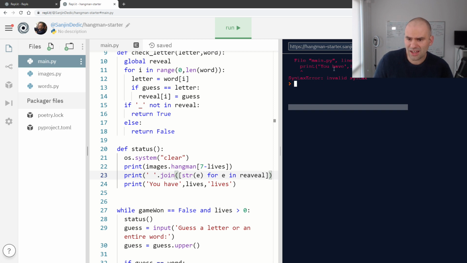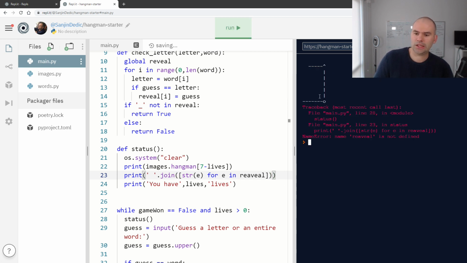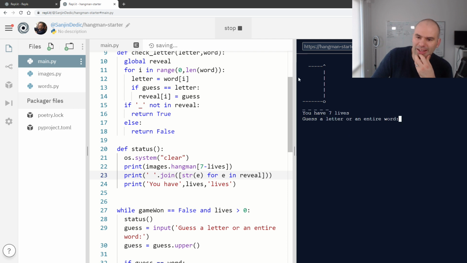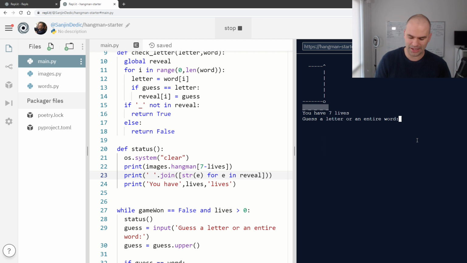You have lives, line 24. The print statement, does that close? Nope, the print statement does not close. Okay, so that's still the line that reveal. There you go. That should finally be it. So there you go. That prints a much shorter little compact statement, and we can attempt this word again.